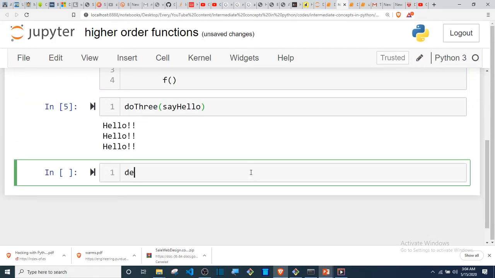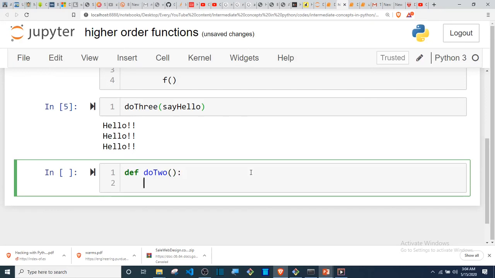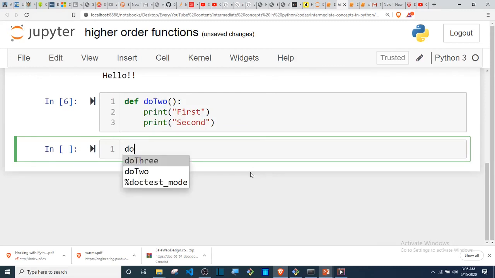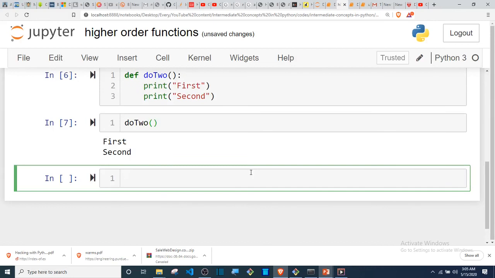Let's create another function. What function should we create now? Let's create a function that's meant to print something 2 times. This is going to be do2. It's not taking in anything as a parameter, so all it's going to do is print first, and then next it's going to print second. So let's run it and see. If I call do2 and run this, you can see it's printing first and second.